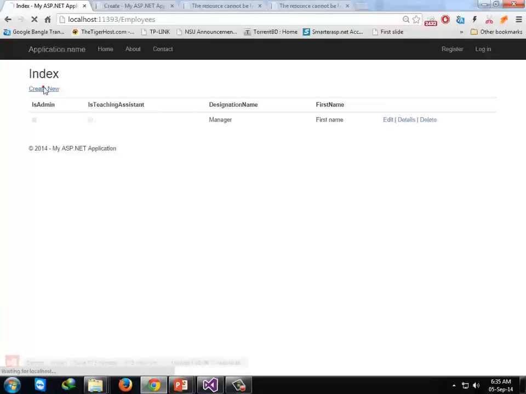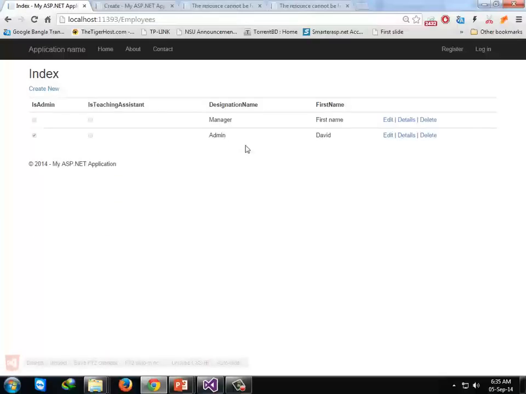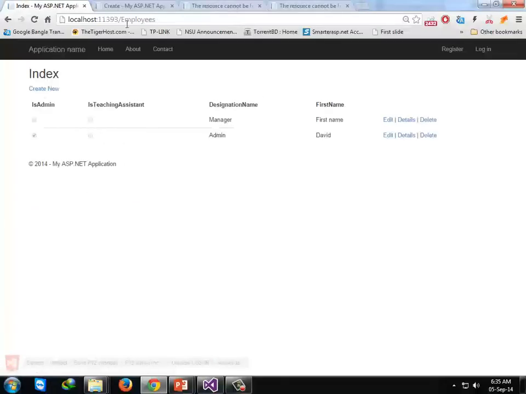So let me create another one. Let's say David is our admin. In the real world, you have to use jQuery to make all of this smooth, because the user is not going to select the admin. They're going to choose the designation, and from the designation you're going to auto select the is admin property, something like that. So that's up for another video. We don't care about it now.